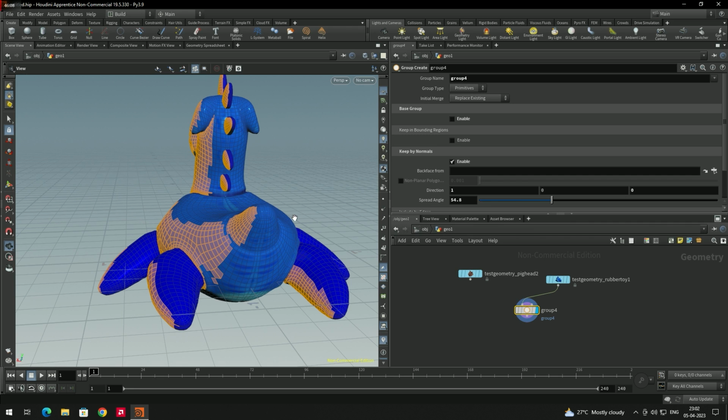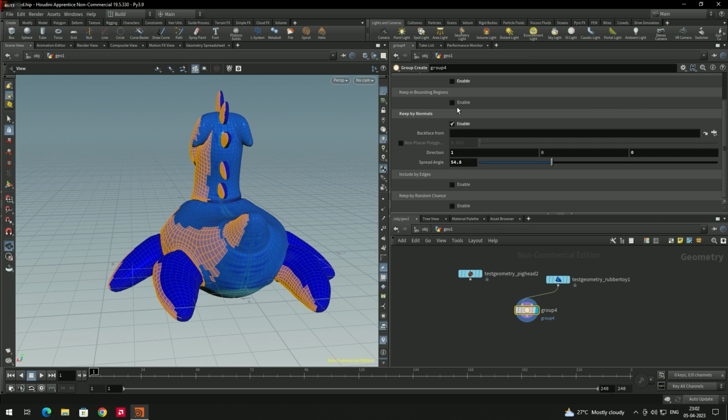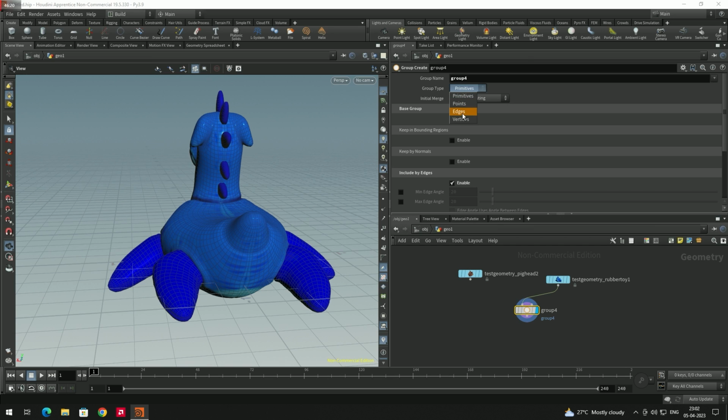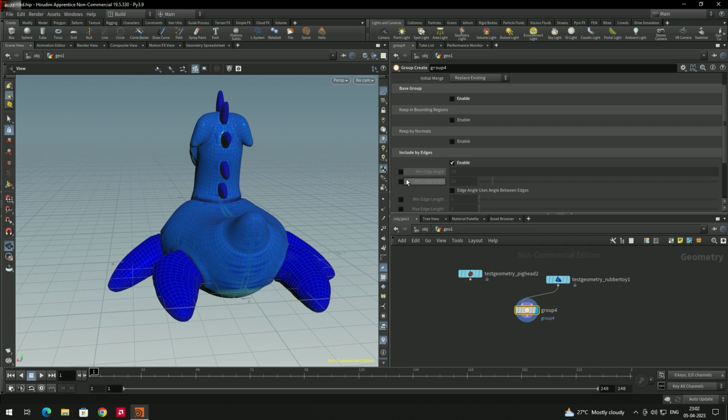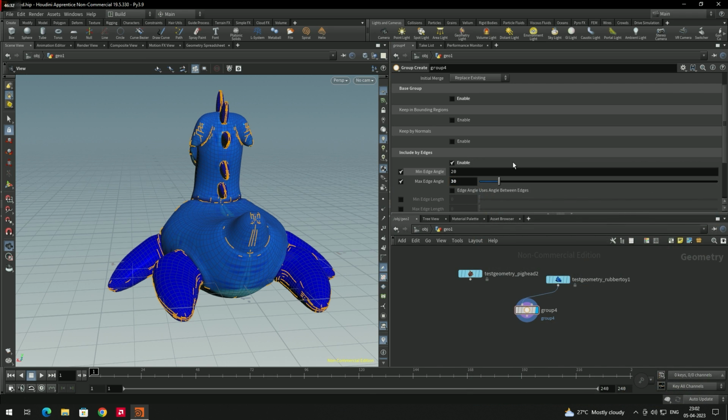And now next we can select the edges with a specific angle. For example, if you uncheck this, and now enable include edges, and also here the group type we have to put to edges. And now see here we can set the angle of this. So that is the minimum and maximum angle of these edges. For example, suppose I put it to like 30 or something. So now if I increase, it will select the edges which are above the 47 angle. Now if you go on increasing, it will select the edges.